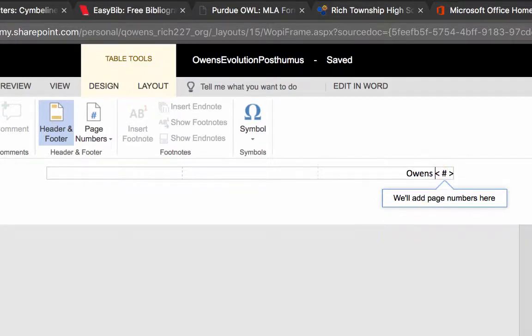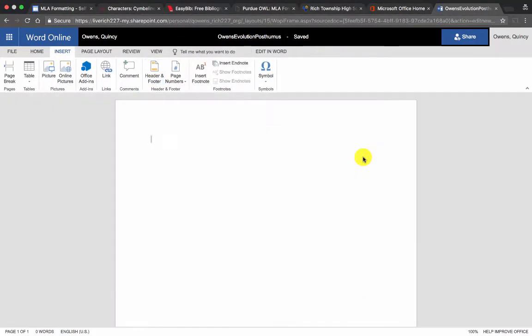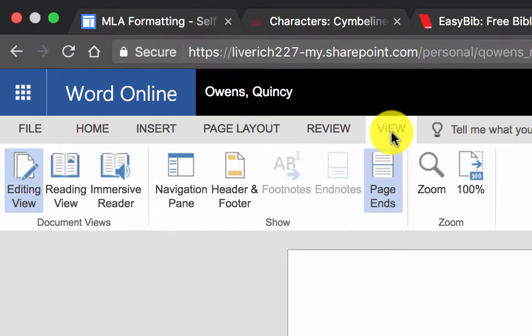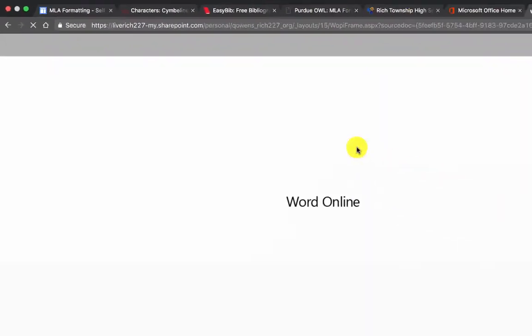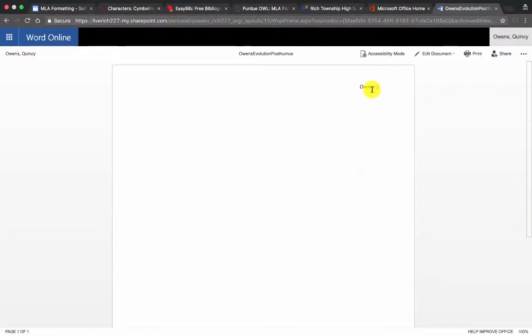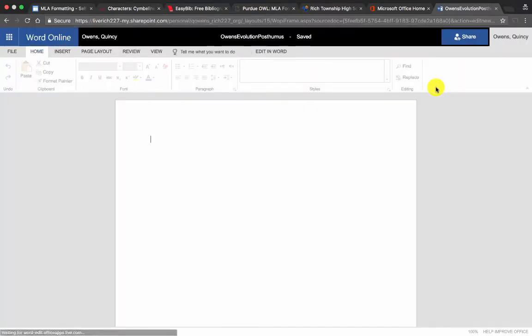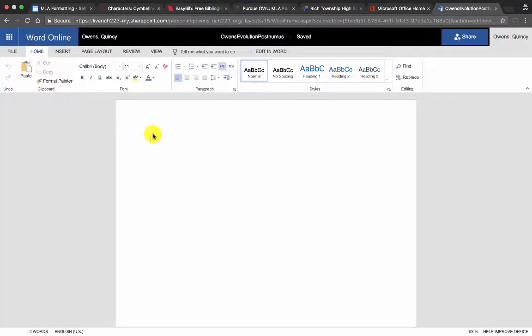Notice it is a number sign and it will disappear once you click out of your header footer. It is still there. In Office 365, unless you are in reader view or print view, you will not see your header. So that is something you have to remember when you're editing. Just because you can't see your header, that doesn't mean that it is not there.